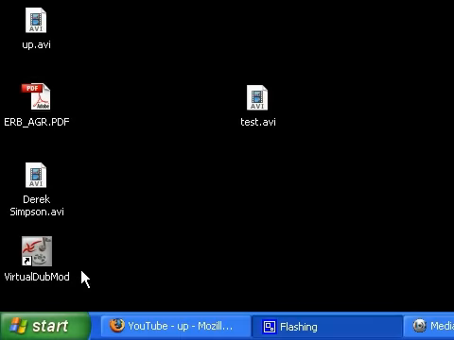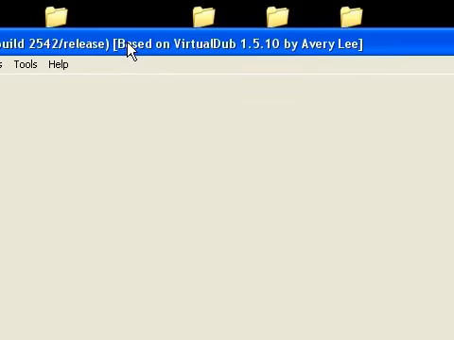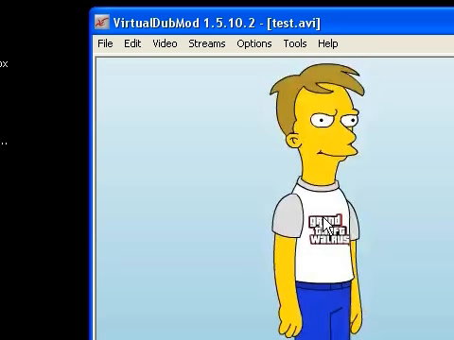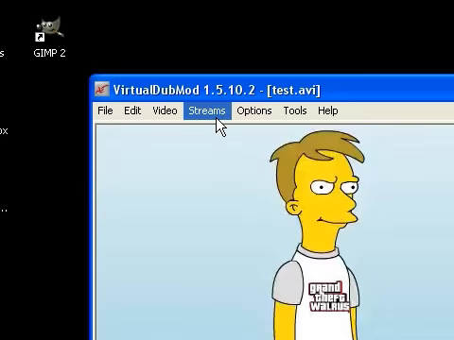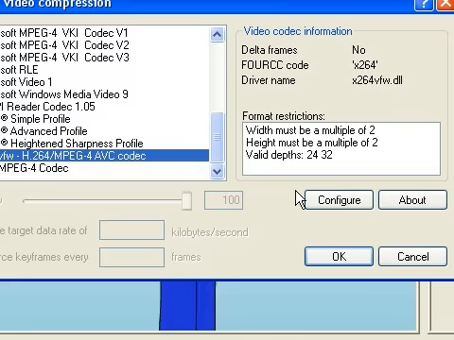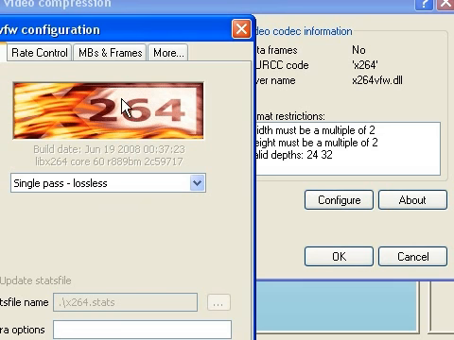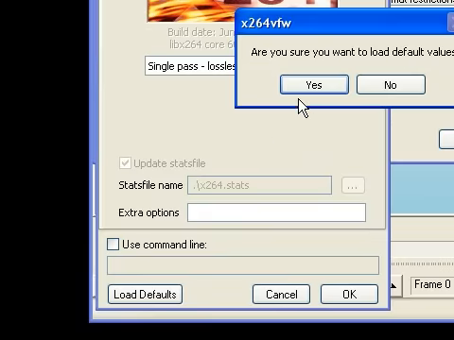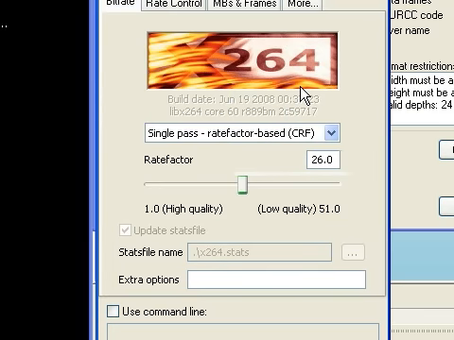Well, I'm going to show you. I'm going to bring up VirtualDub here, and we're going to drag in our movie. And you don't have to use VirtualDub, by the way. If you're using Premiere or Vegas or something like that, as you encode your video and go through all the settings, you'll want to look for this configure button, which will bring up a window that looks like this. I'm going to load up the defaults, so we're all on the same page here. And here's what you do.